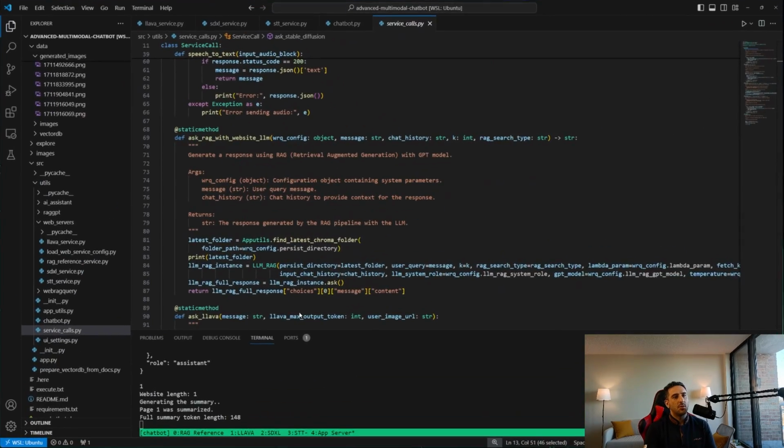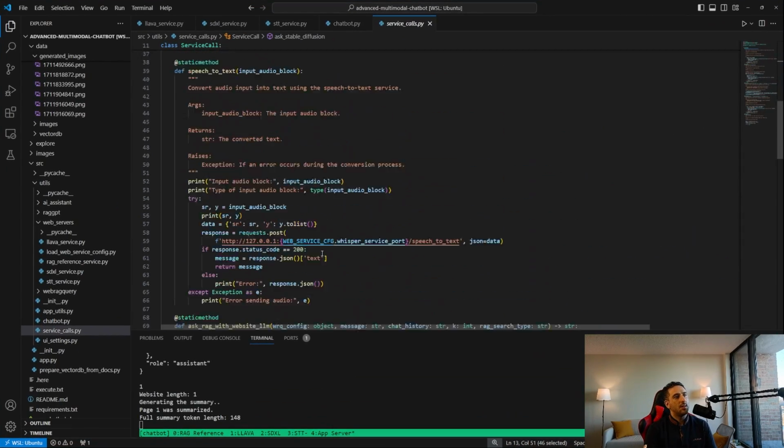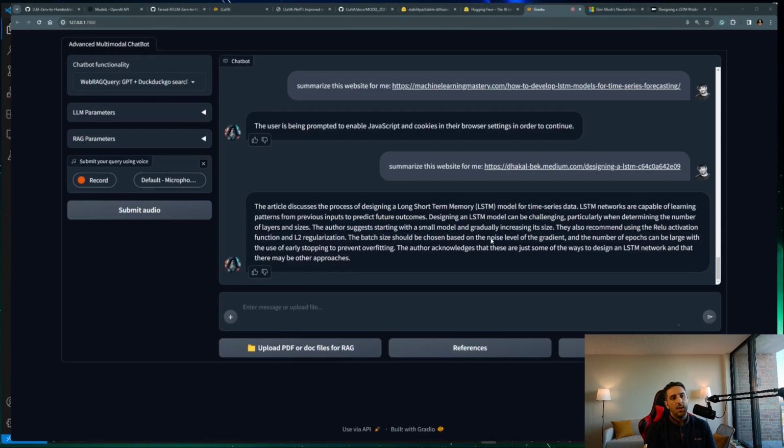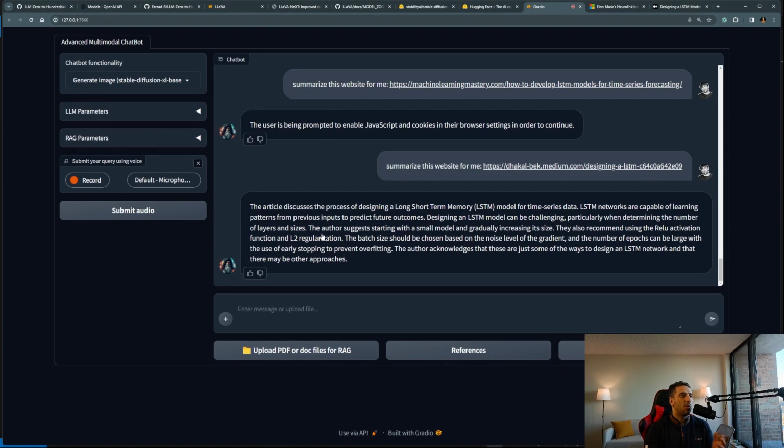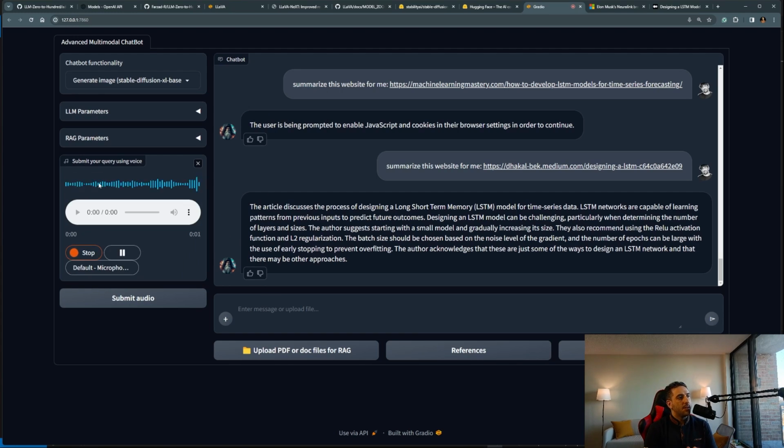Now, let me also show you the functionality of some of these models. Again, we saw it in the demo. So if I, for instance, go to generate an image, and if I ask for an image, for instance, generate the image of a supercar and focus on the golden rims.